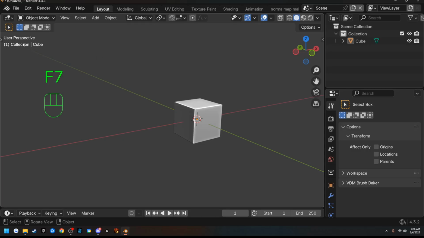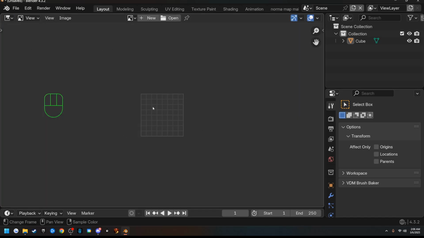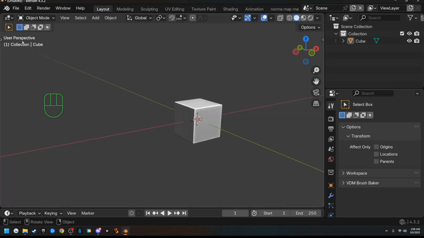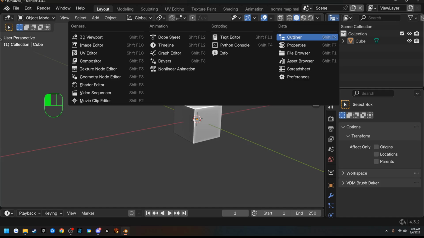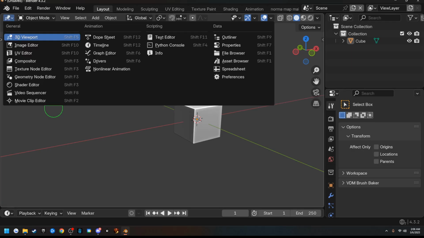Our next little button is this little button here, and it changes what the window it's attached to is showing. So we can click it and change it to like the image editor. So this whole window changes to image editor and the icon changes also. So if we click it again, we can go back to the 3D viewport, and each window has one. So this one is the outliner. This one is the properties. And like I said, the big one is this.